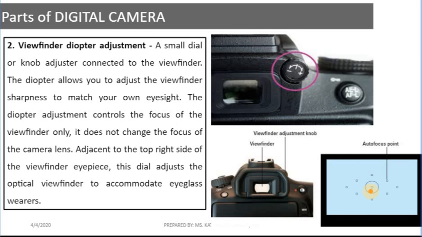Viewfinder lang po ina-adjust nito, hindi yung lens, ha? It does not change the focus of the camera lens. Para lang mas maging accurate siya sa mata nyo. Okay? Adjacent to the top right of the viewfinder eyepiece, this dial adjusts the optical viewfinder to accommodate eyeglass wearers.